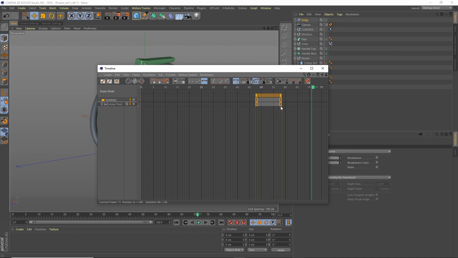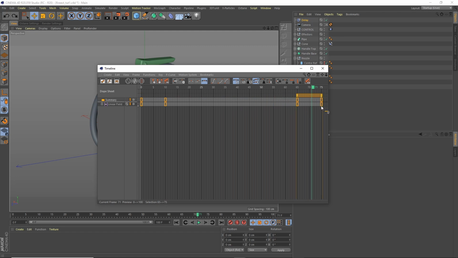This is me holding down, is it Alt? Sorry, I'm moving between Mac and PC, so I need to make sure I'm getting the right key. So Control, going to move this along. Let's move it to like 75. And then I'm going to just rotate these frames.